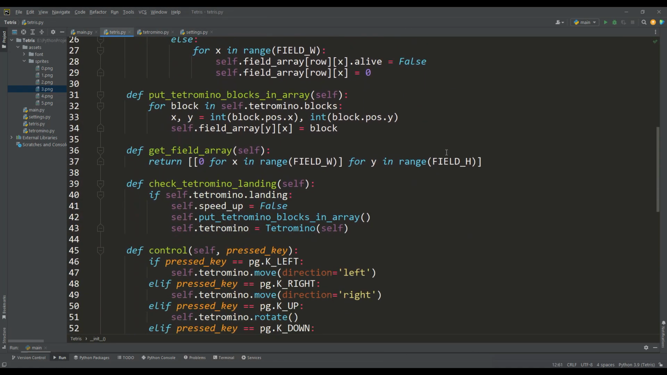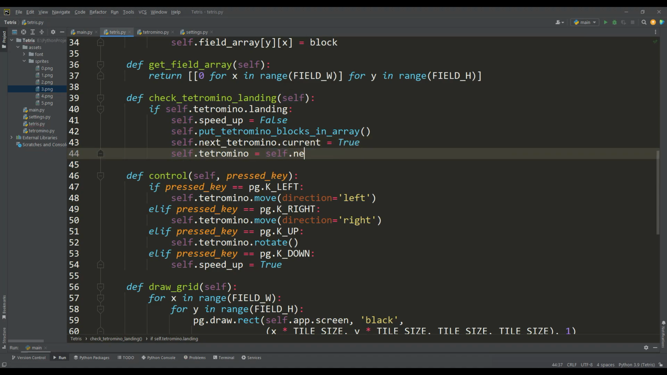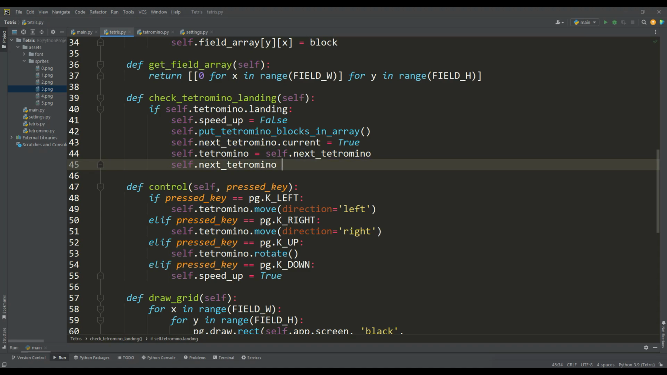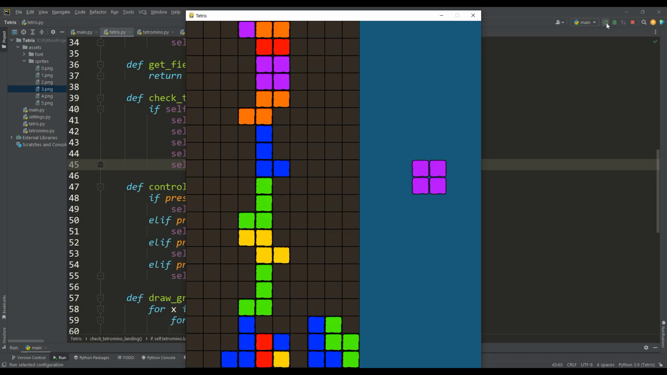To do this, we return to the Tetris class in the landing check method. And when the Tetramino has landed, we make the next Tetramino the current one, and create a new instance for the next Tetramino. Let's run the game and make sure the Tetraminos change correctly. And as you can see everything is working fine, but you may have noticed that we have no check for the end of the game, so let's implement this method.